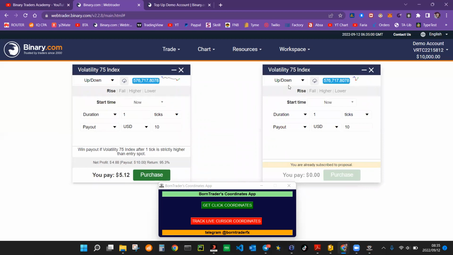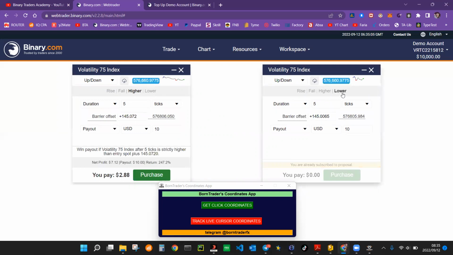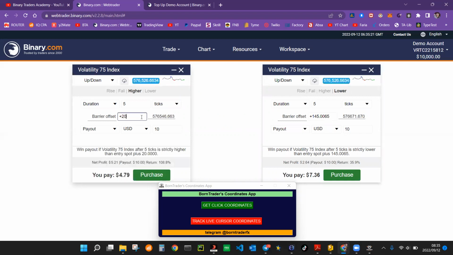And what I normally do, I just click on arrange, and then it will put them side by side like this. And then here I click on higher, and on the right hand side I click on lower. Now, this is what you need to be careful of. It should be just above 100%. So maybe 20, and here on this side it should be minus 20.